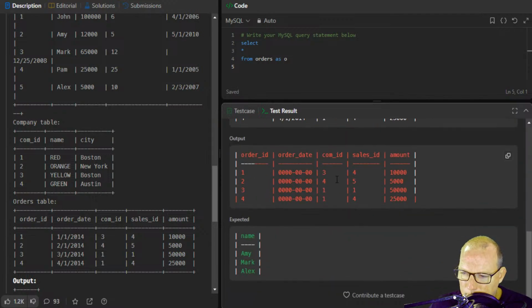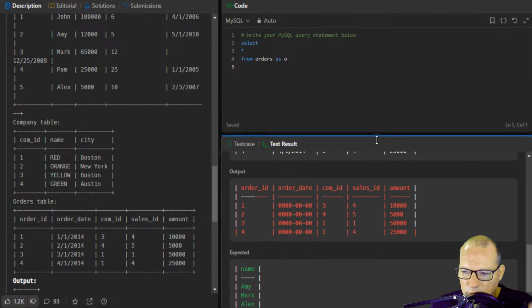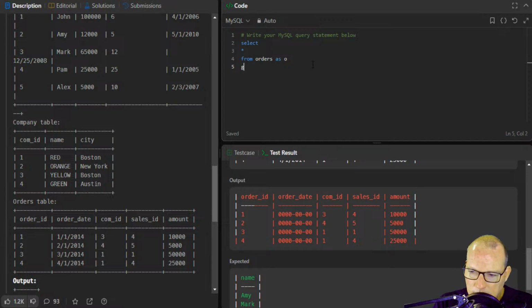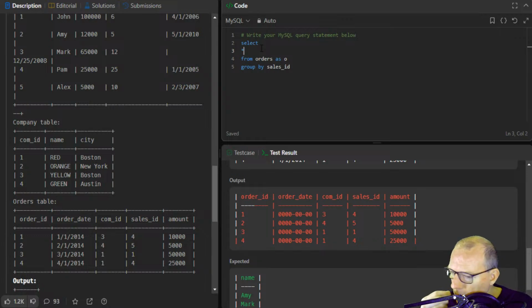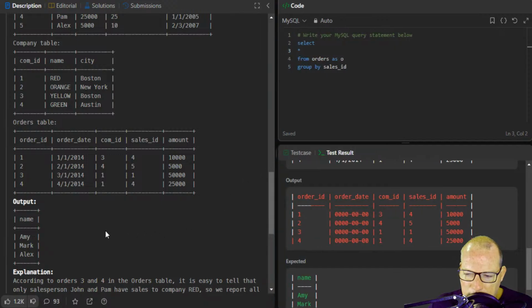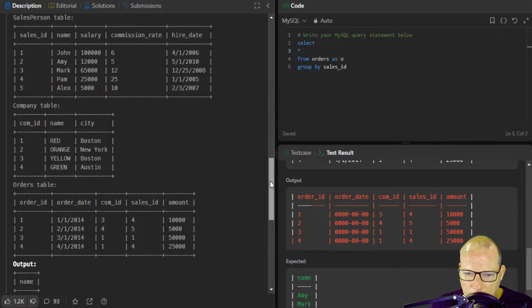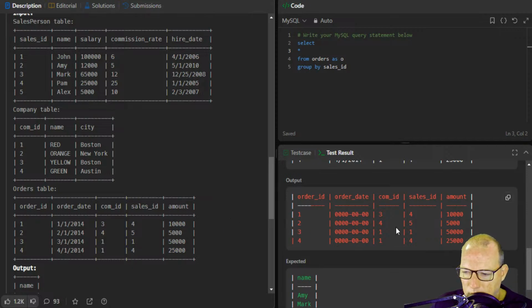All right, so now, here we are. So now I want to group by, now I'm going to throw an error, group by sales ID. Let's see. Do I care about order? Do I care about order date? Nope. I care about sales. Sales ID.